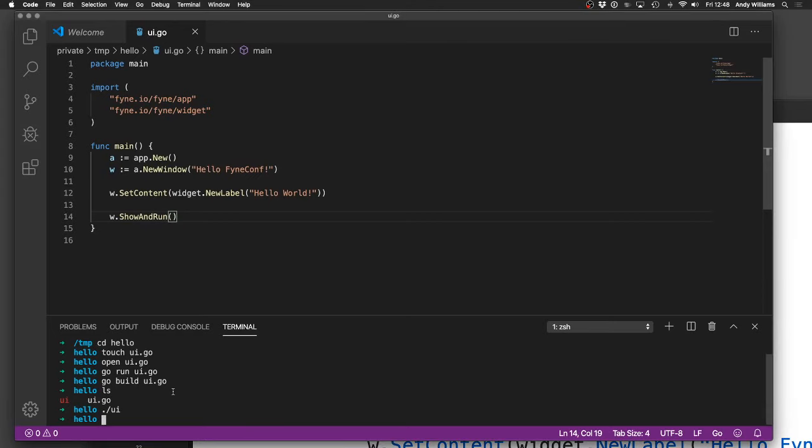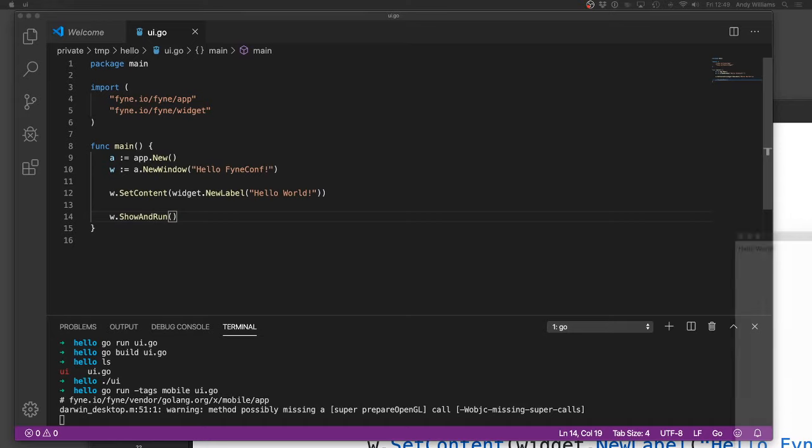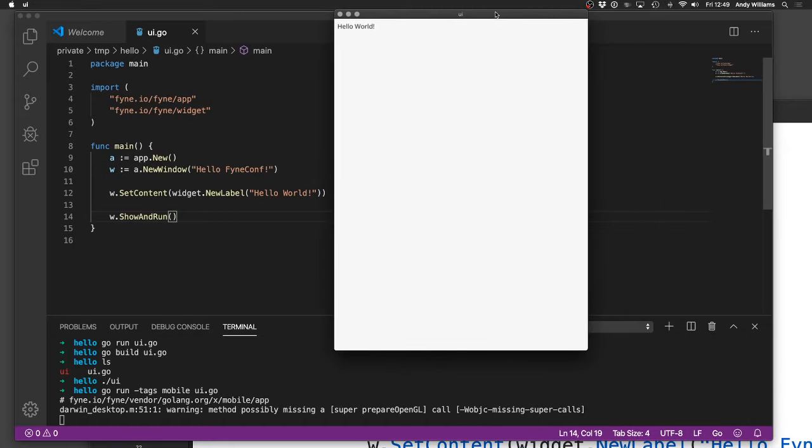Lastly, I mentioned that we have a new simulator for mobile, so we could go run -tags mobile ui.go, and that is going to load our application in a very different configuration. Don't worry about the output messages there. There are pieces of work ongoing in the Go compiler that make mobile work better.